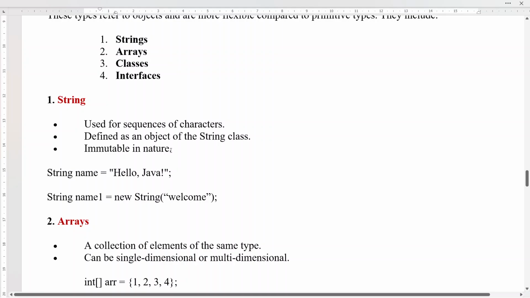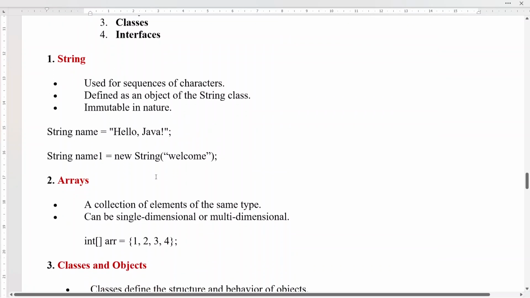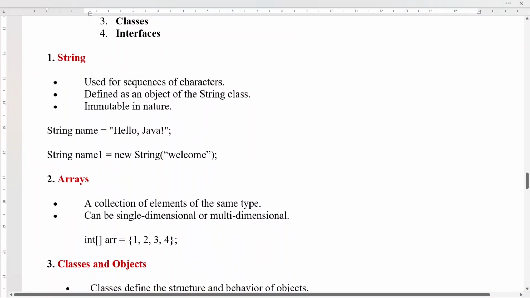Actually, strings are immutable in nature. We cannot change the value of a string. If we want to change the value of a string, then we have to create another variable and assign the modified value. But for the same variable, the value should not be modified. And a string can be represented like this, or by creating an object.